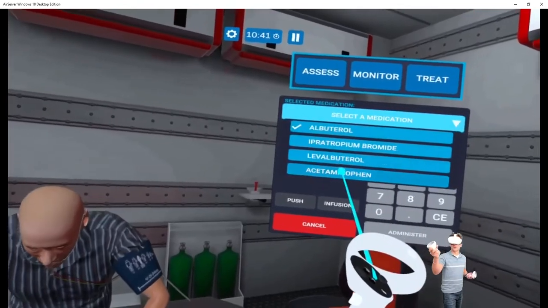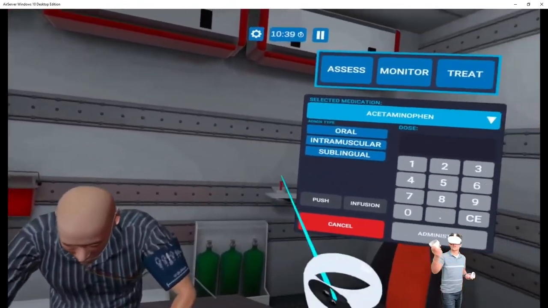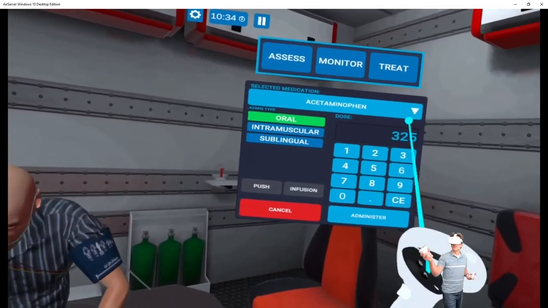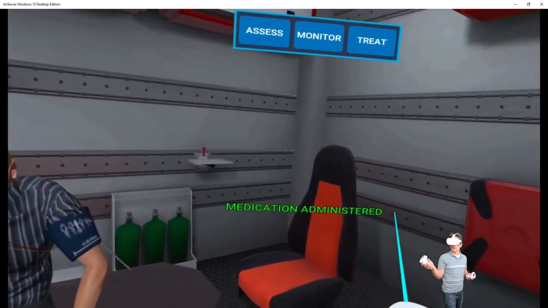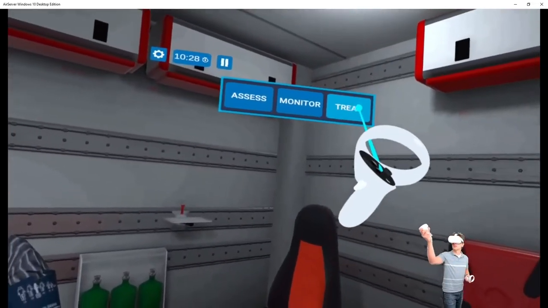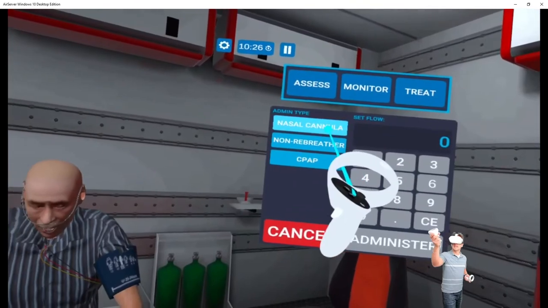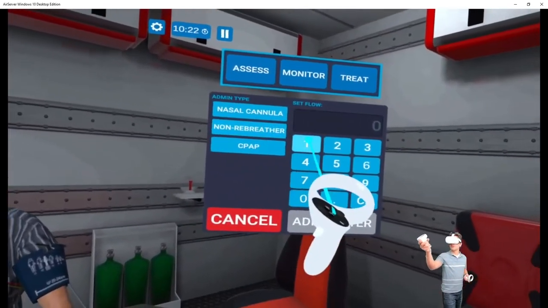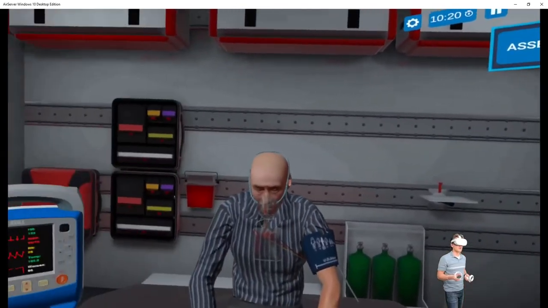Now, this may not be a part of your local protocols, but we're going to give this patient some quick aspirin, acetaminophen, 325 milligrams, administer. Medication administered orally into their mouth because they're walking, talking, breathing. We're going to treat them one more time, and give them some oxygen. How about a non-rebreather at 15 liters per minute? Again, follow your local protocols.